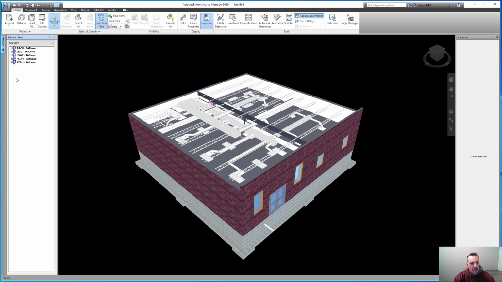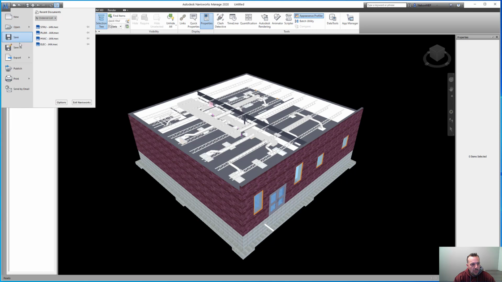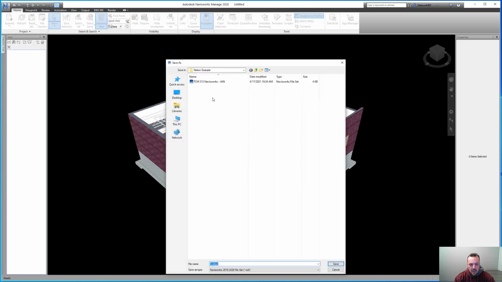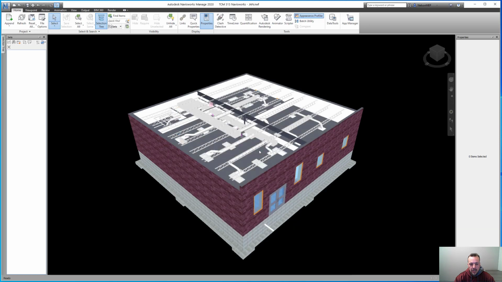Okay, so what I'm going to do is hit File, then Save As, and I'm just going to resave it. I want to be sure that I save it as a .nwf file, so be sure you select that down here, 2016, 2020. I'll hit save. I'm going to go ahead and replace it. You'll have a new file. So now we have everything set.